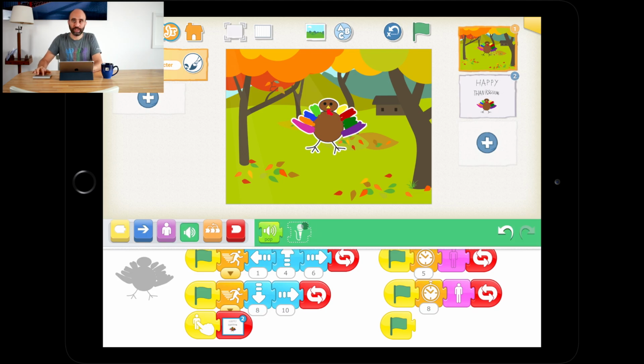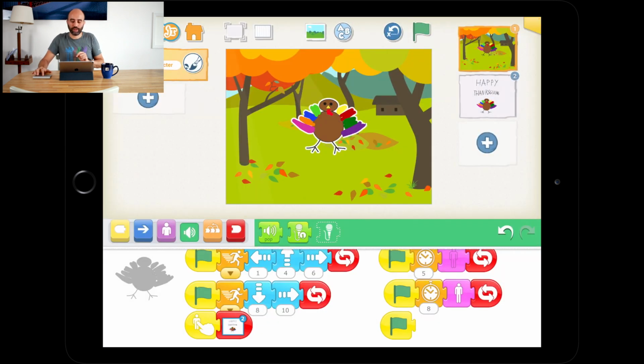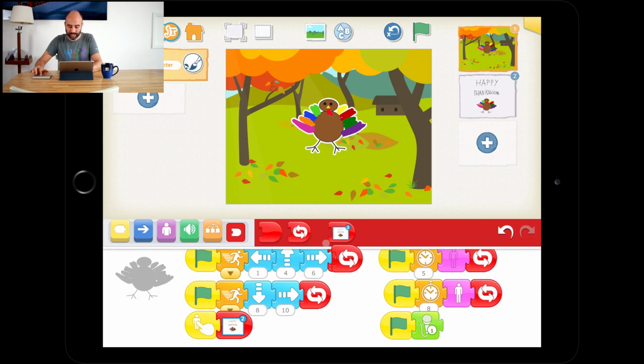We're going to record ourselves doing a turkey noise. So we're going to press the microphone, press the red, and we're going to say gobble, gobble. That's the noise that turkeys make. Gobble, gobble. And press the tick box. And now drag that microphone down next to the flag. We're going to go to the red blocks, and we're going to tell it to repeat over and over again. Okay? So you should have something looking like this.